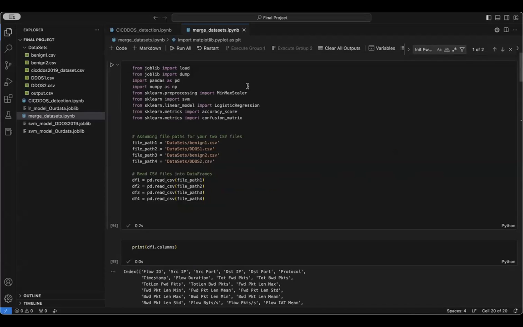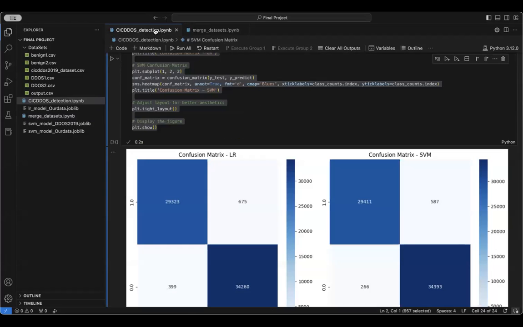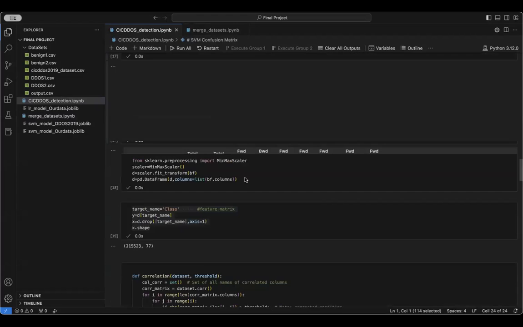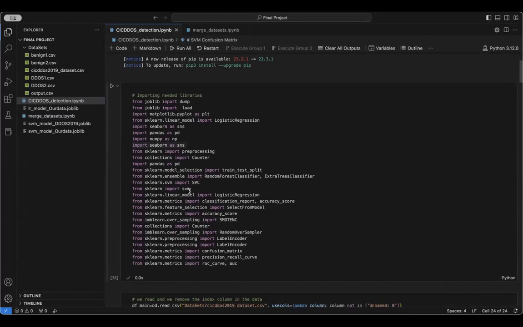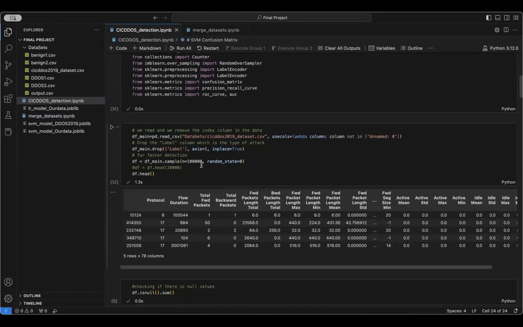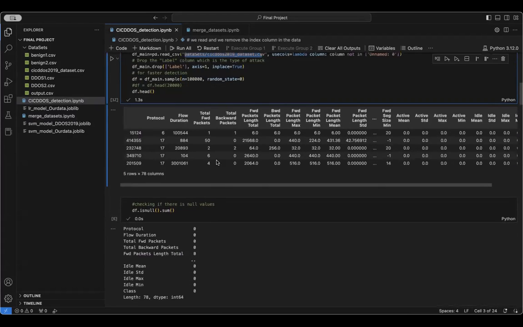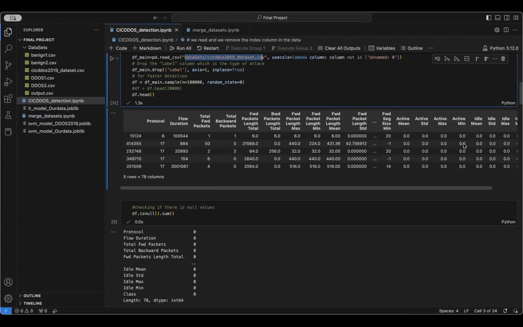Now I'm going to explain the code and the result that we have in the code. We have two different types of code. The first one is implemented on CIC DDoS 2019. Here, we have a function to install the necessary packages, then import the necessary packages, and import the dataset, as we can see. Then this is the dataset that we have. The number of features is 78 columns.